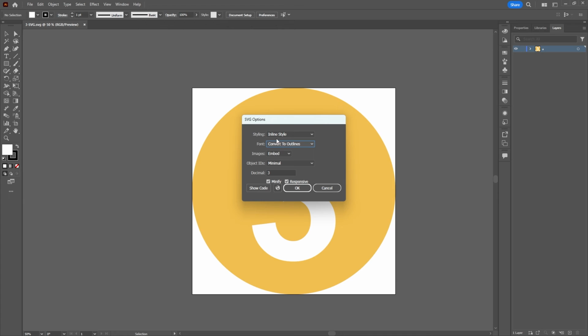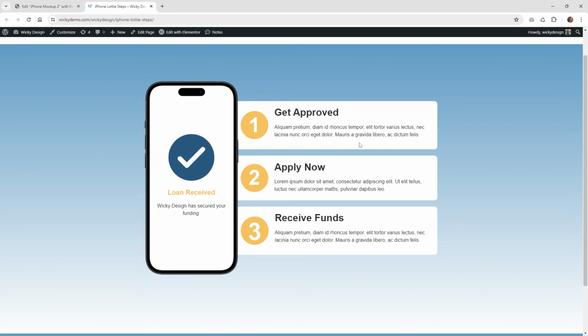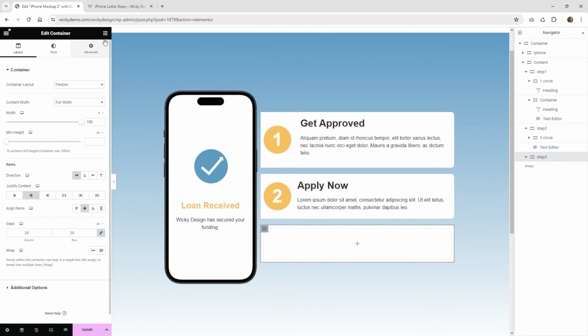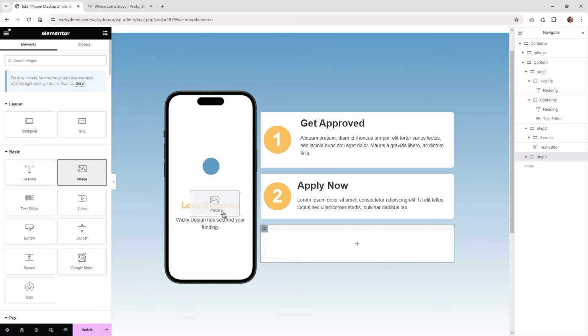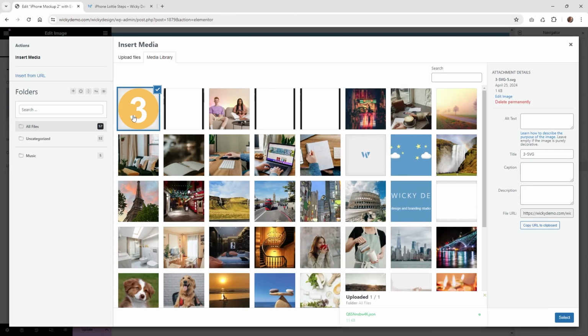Here are the settings I use. I just made sure that any fonts were converted to outlines, the decimal set to 3, minify, responsive, kind of standard. So just hit OK. And now you can upload that to your website, and then we can use it inside of this layout right here. Now that you have your SVG image, when you're selecting on step 3, just go ahead and click in an image widget. And when you do that, you can see you could pull in the SVG you just created.